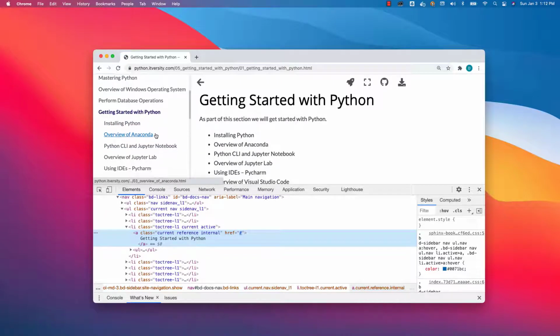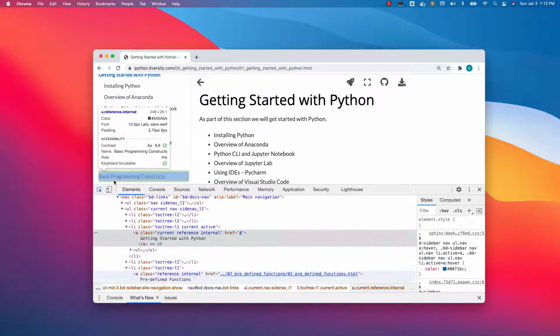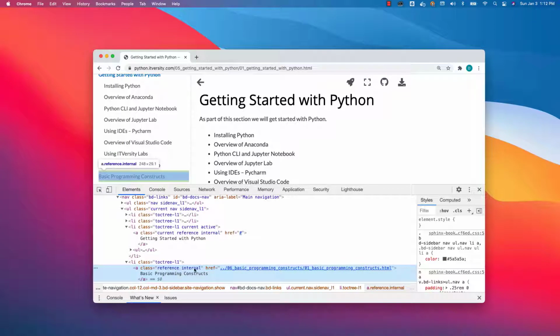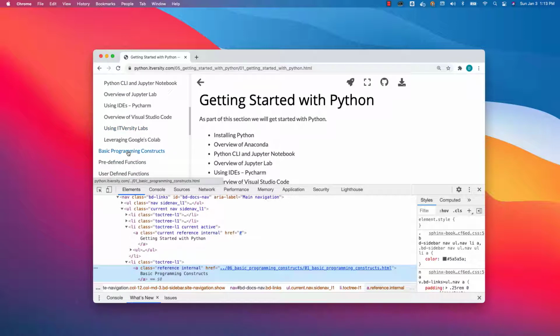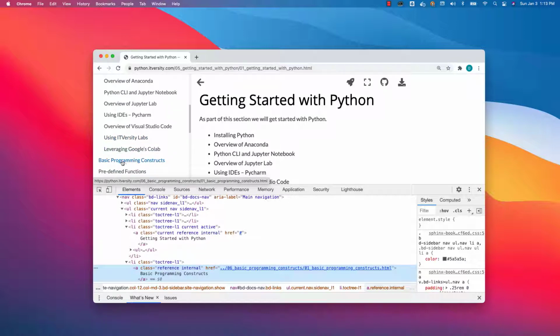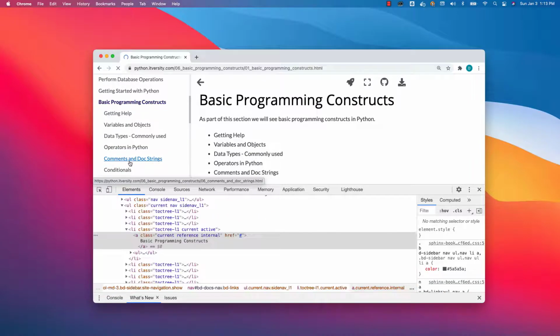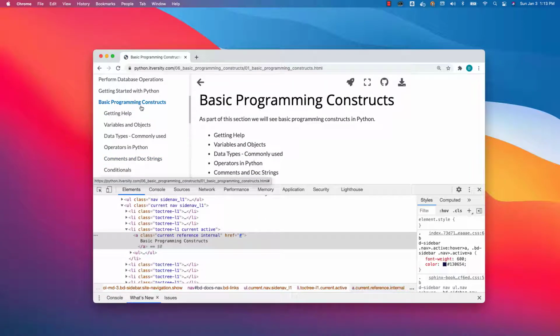While this is expanded, if you actually click on this and go to some other tag, it is just reference internal. So the difference is, for this it is current reference internal, for the others it is reference internal. If you open up by clicking on this, now this will become current reference internal, and the getting started with Python will become just reference internal.